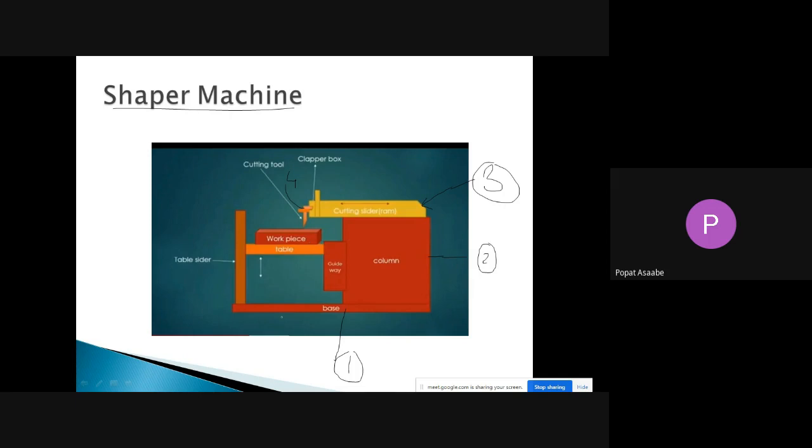Here on this column we are going to provide guideways. On this guideway we have fitted this table. With the help of this guideway, our table moves in the upward direction and the downward direction. On this table we are going to mount our workpiece, and on this workpiece we want to produce the machining operation, the shaping operation. We have to remove the material from this workpiece and produce flat surfaces.